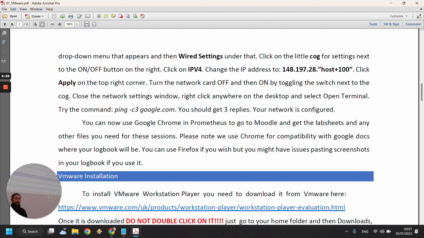The IP address that you will use must be whatever is on your host plus 100. So if you're working on computer Hawthorne, which is 148.197.28.65, then Hawthorne's Prometheus IP address needs to be 165. This is very important, and it's the first important bit that you get correct while you're working in the labs. Either I or one of my assistants in the lab will go around and check that you do in fact have the correct IP address in there.